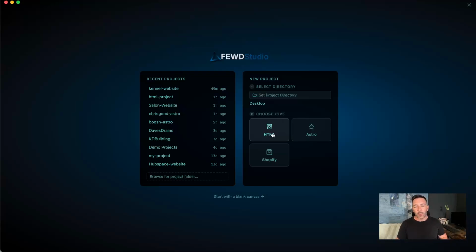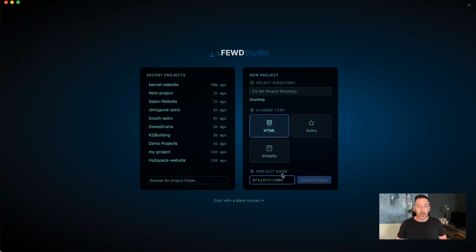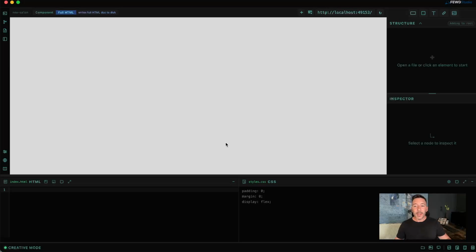Right, okay, I think we'll go for an HTML project. We could go with Astro, or we could go for an Astro and Shopify project, but we're going to do HTML now, so we can have a look at the creative mode interface first of all. So I'm just going to click on HTML and then add a new project. What should it be? New salon, and I'll create the project. Okay, cool. So that is created.